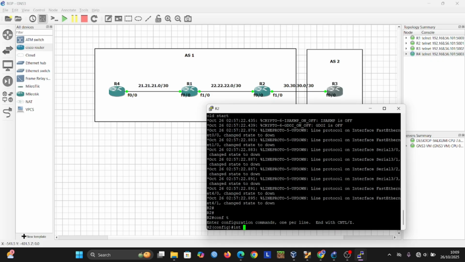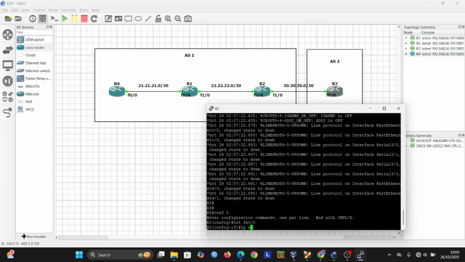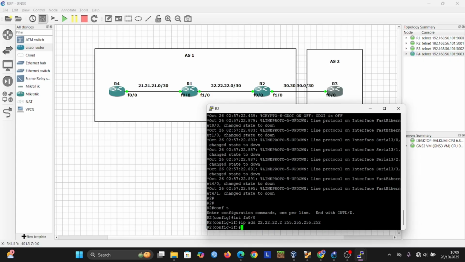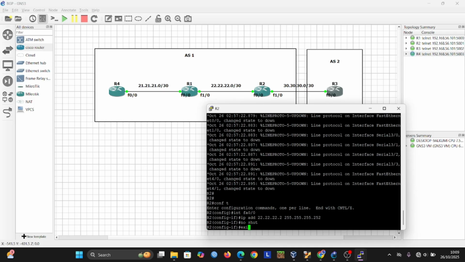We add the IP this time, 22.2, and the subnet mask is the same. Okay, we no shutdown and exit.